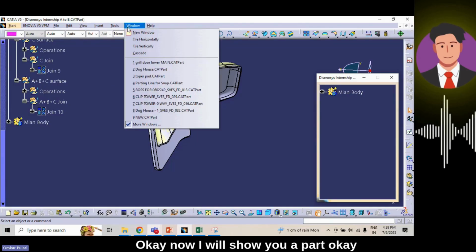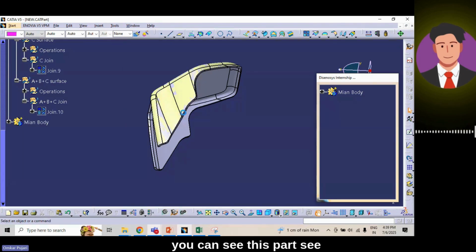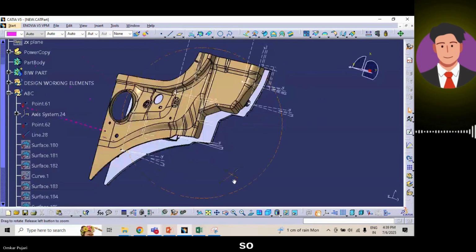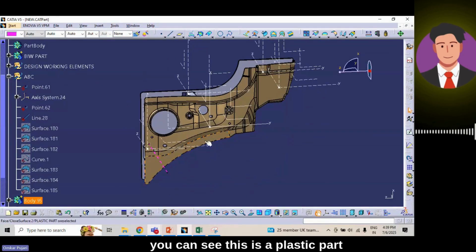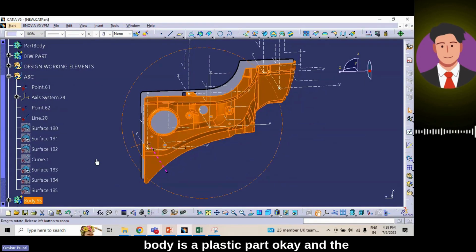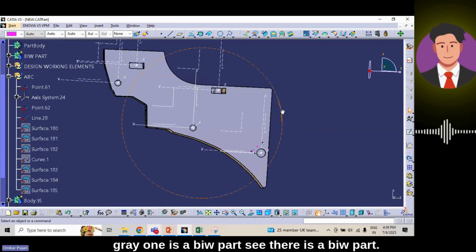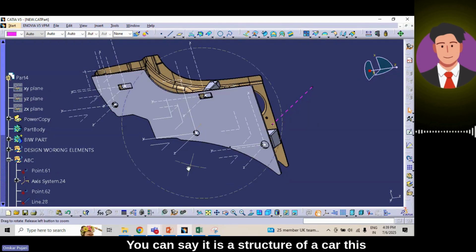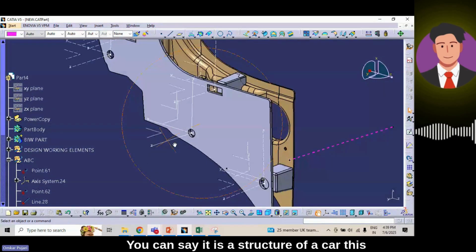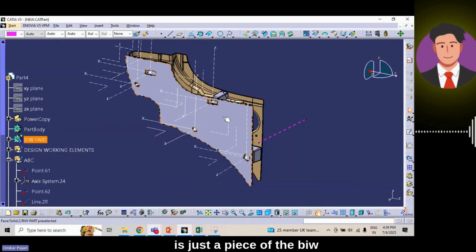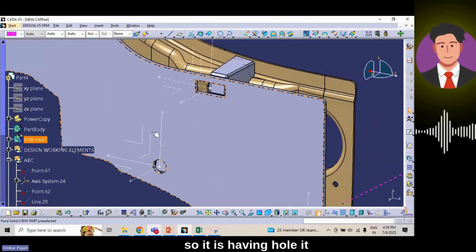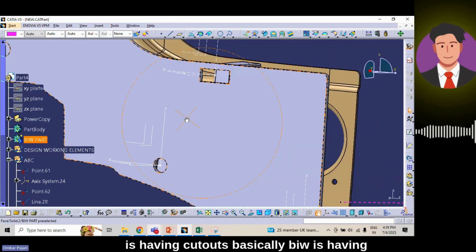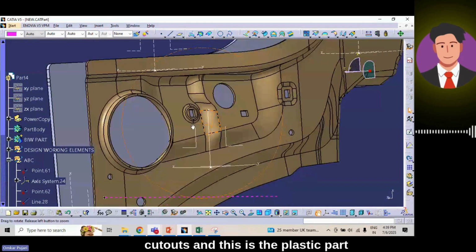Okay, now I will show you a part. You can see this is a plastic part. This body is a plastic part, and the gray one is a BIW part. So what is a BIW part? You can say it is a structure of a car. This is just a piece of the BIW. It has holes and cutouts basically. BIW has cutouts, and this is the plastic part.